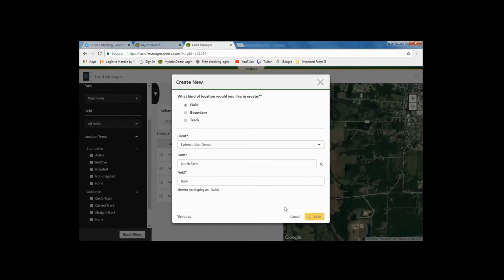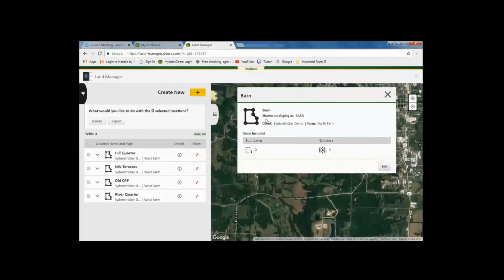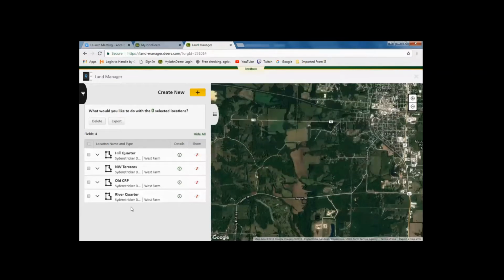And then all you do is hit save. And now you have a new field. You can also go in and create a boundary and put some other information on that.